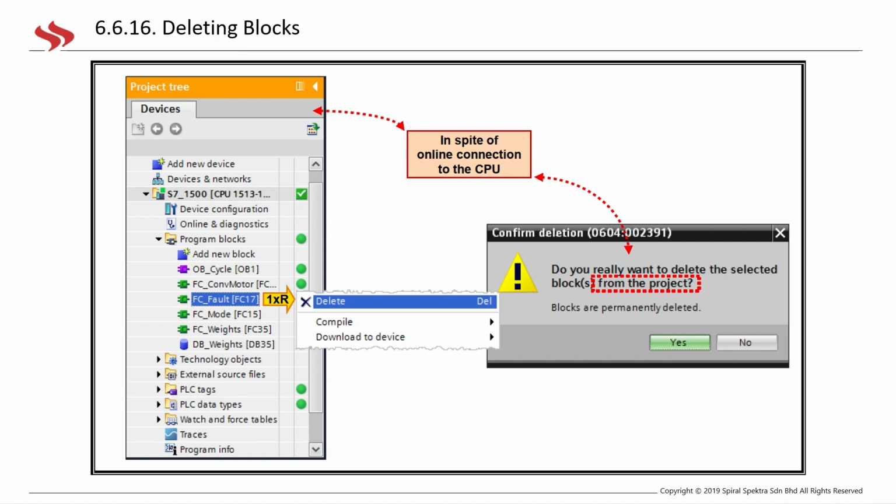We can also delete a block. Blocks can be deleted if they are no longer needed. Unused blocks should be removed to maintain project cleanliness.